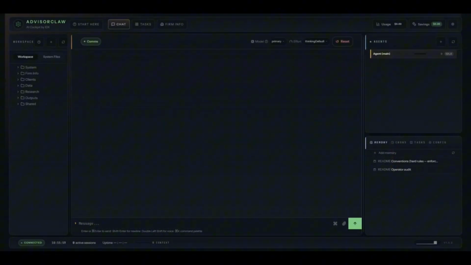So remember, what is AdvisorClaw? This is a dedicated computer. This is a virtual private server running Linux, and it's got a customized agentic harness. What that means is it's not just an LLM, a large language model. It's a whole set of tools and capabilities around that. That's what agents are. And it's built specifically for financial advisors, for investors.